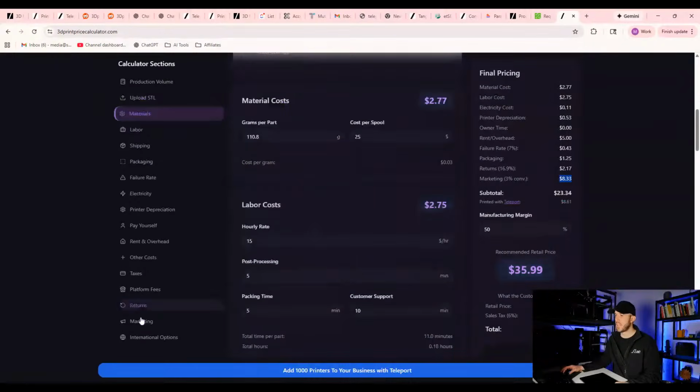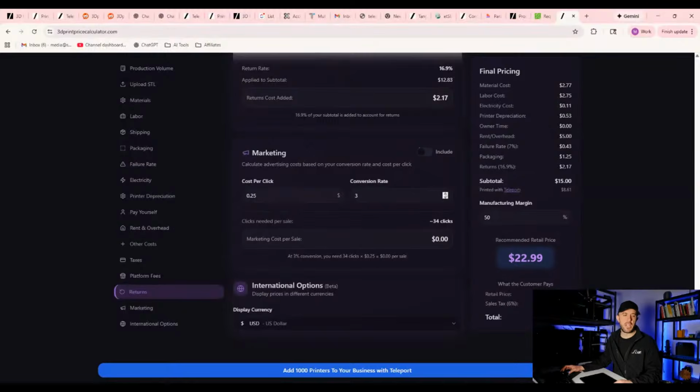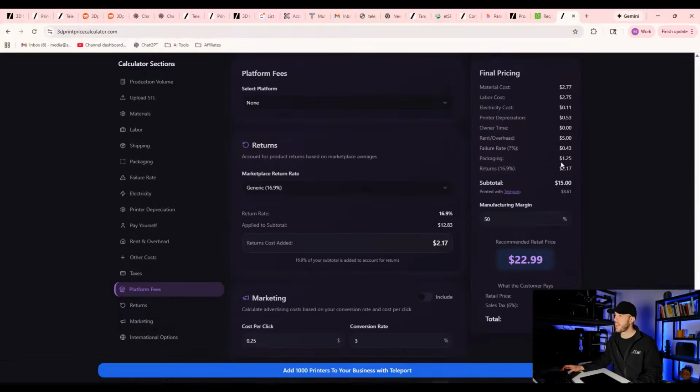I'll turn off marketing expenses here. By the way, you can put in your conversion rate and your cost per click and find out what your marketing cost is. Default conversion rate on most stores on the high side is 3%, and you'll obviously get organic. Returns, you'll have 16.9% of returns. That's industry standard on Shopify. So you have to have that cost.